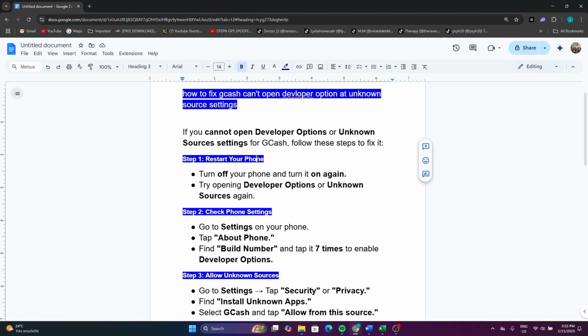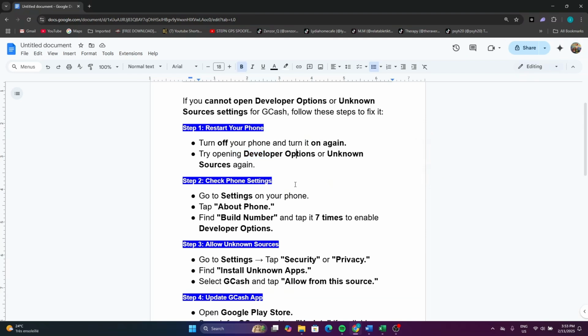Step number 1, restart your phone. Turn off your phone and turn it on again. Try opening developer option or unknown source again.